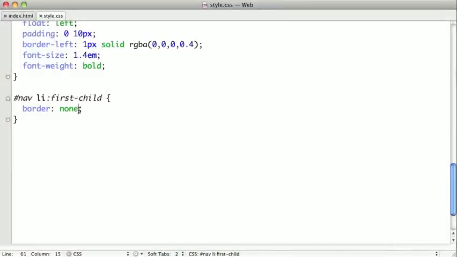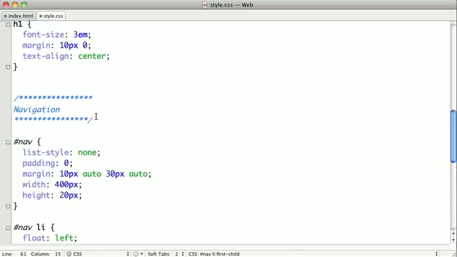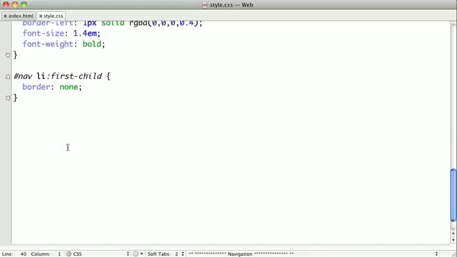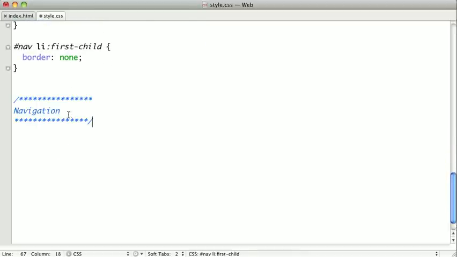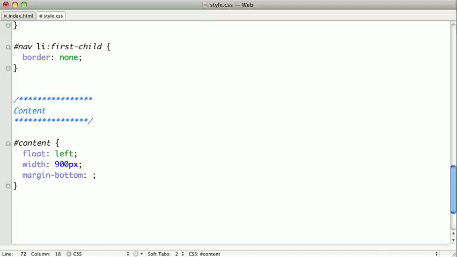Now that we have our markup and most of our CSS done, we're ready to finish this project. Now let's start focusing on the content. So again, I'll just go ahead and copy and paste this flag to start a new section. In this case, we'll call it content. And we want to first select our content div and float it to the left. We'll give it a width of about 900 pixels. We want it to have some margin on the bottom of about 40 pixels.